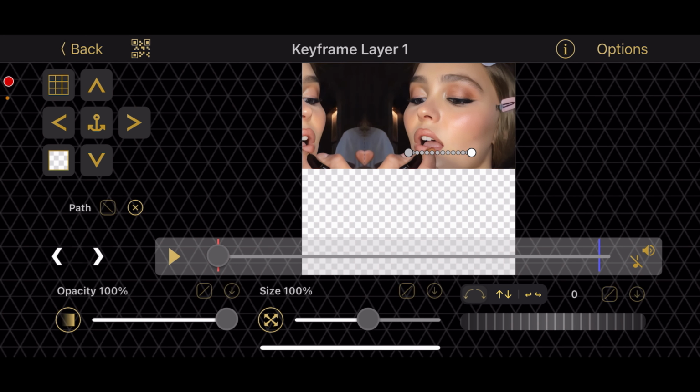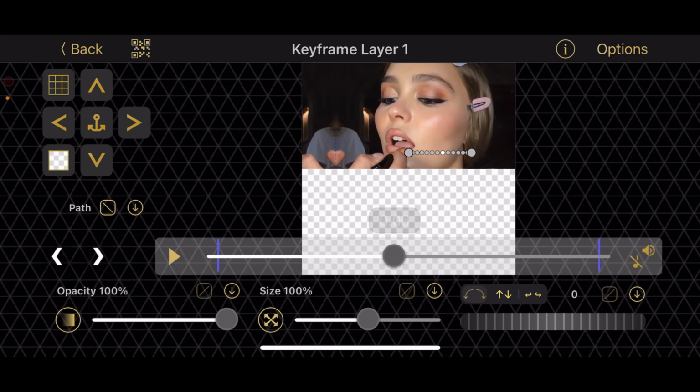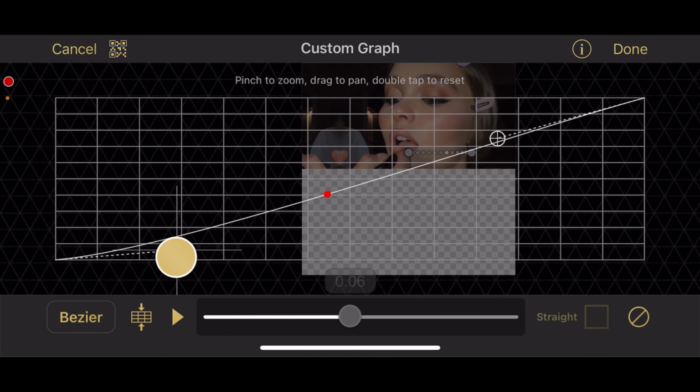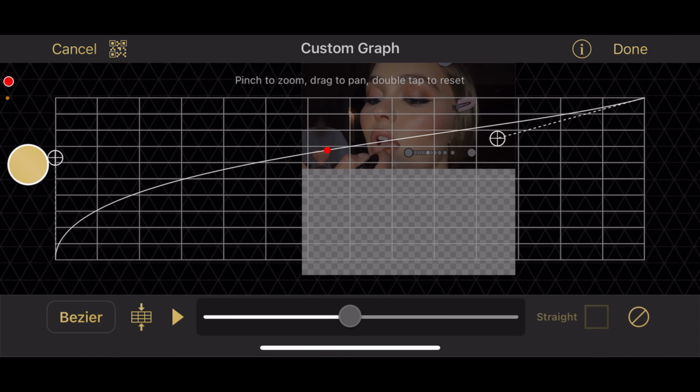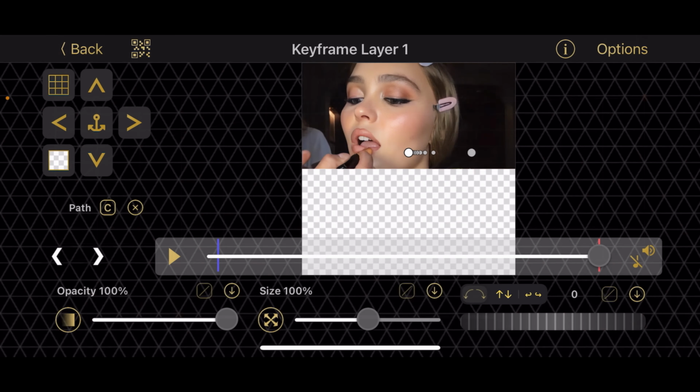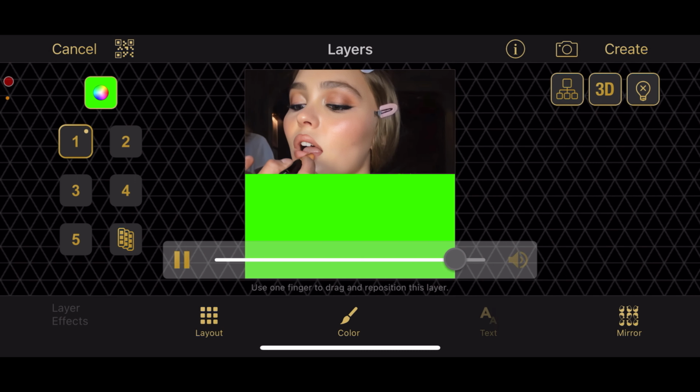I think I'm going to stop mine here, and then you're just going to click this graph right here, custom, and then you're just going to make a graph going this side like this. And then click create.